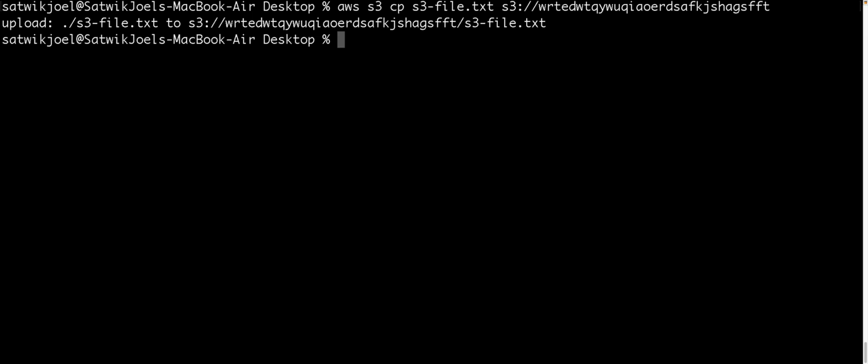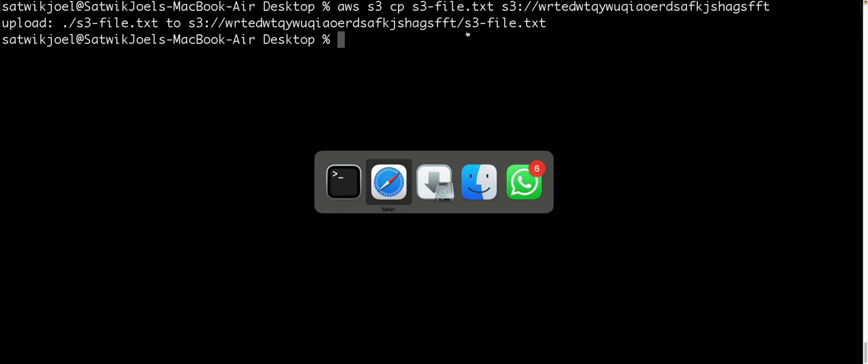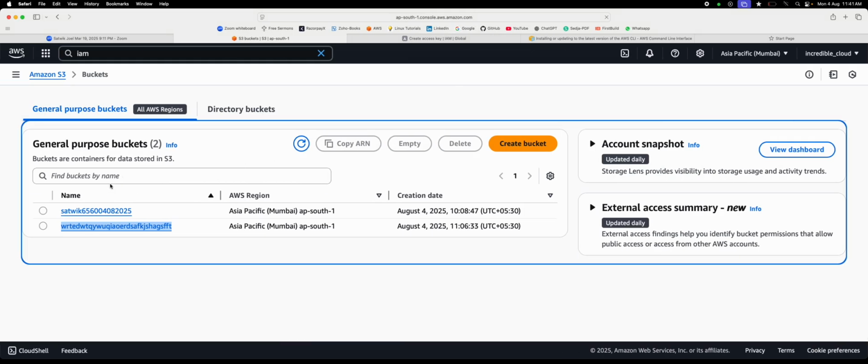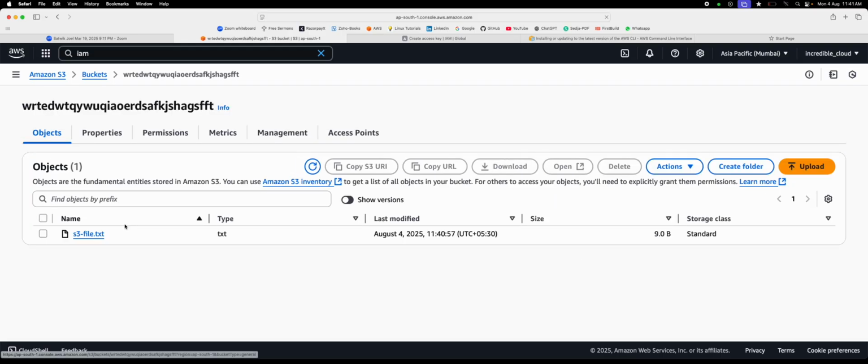See, uploaded. It is telling me in the output that it has uploaded. Now let me go to the bucket and see. So this is the bucket. Can you see the file? This is how I upload.